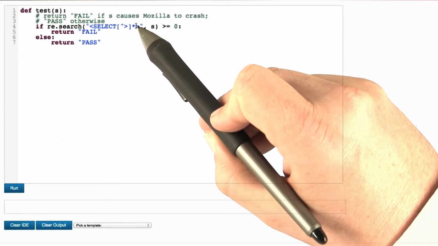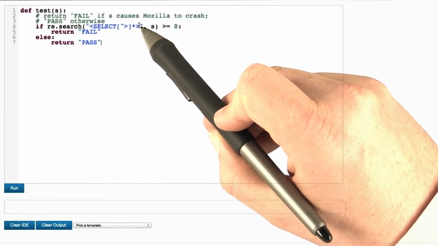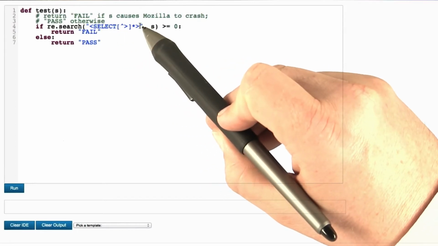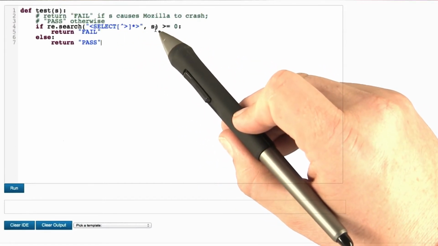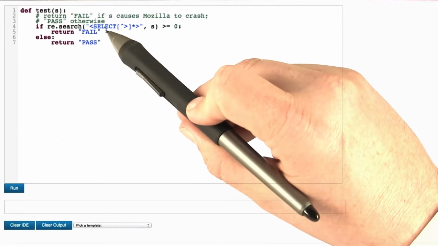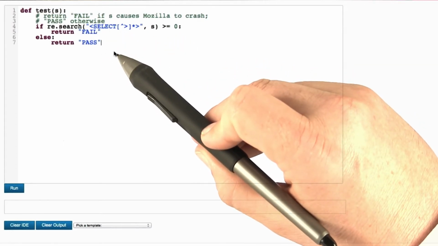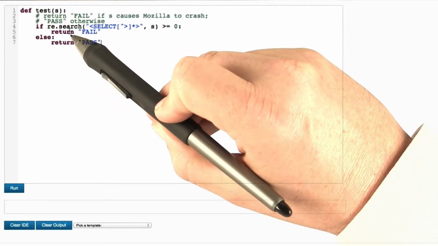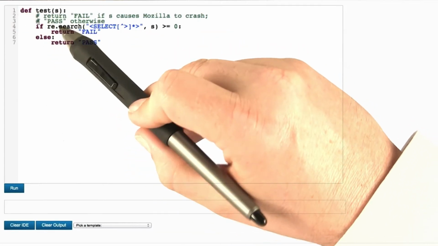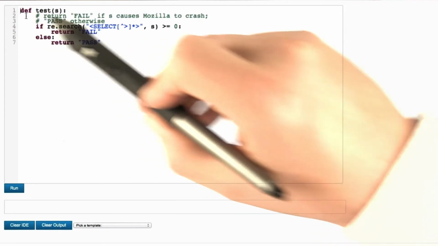So we can have a less than sign, select, then anything except for a greater than sign, and finally a greater than sign. This is what makes an HTML tag. And if this occurs anywhere within our string, we return fail, otherwise we return pass. This regular expression requires a function from the RE module, so we first need to import this.